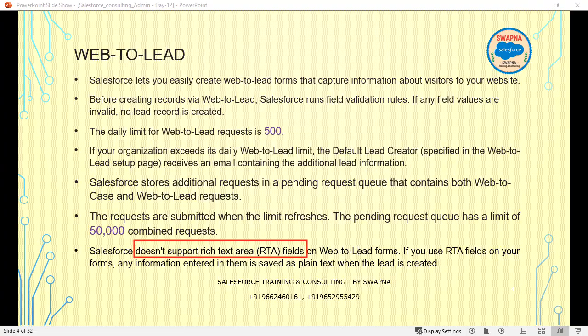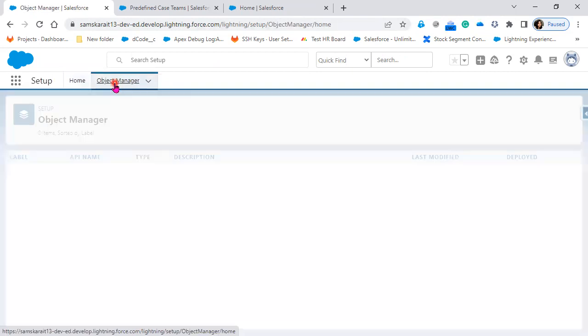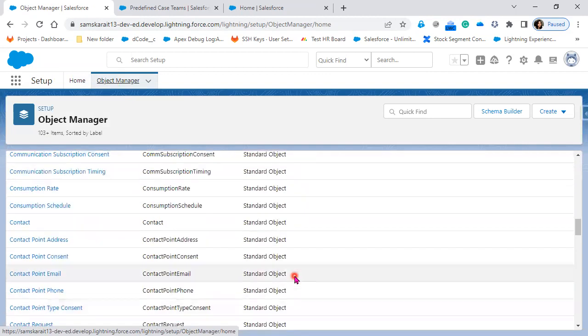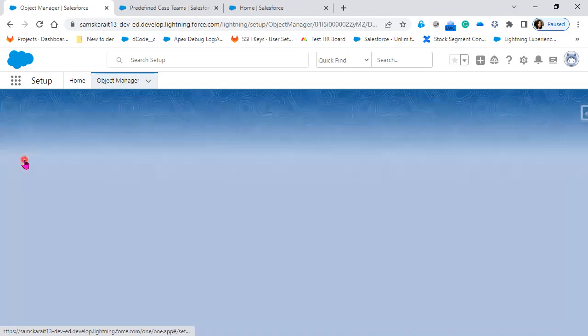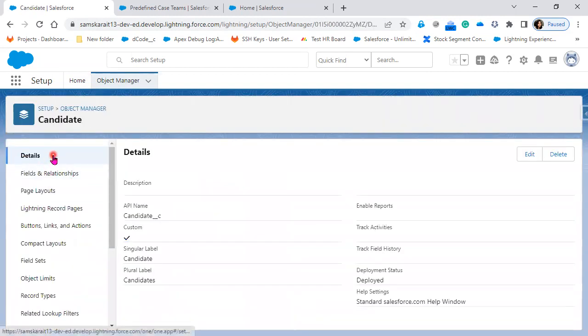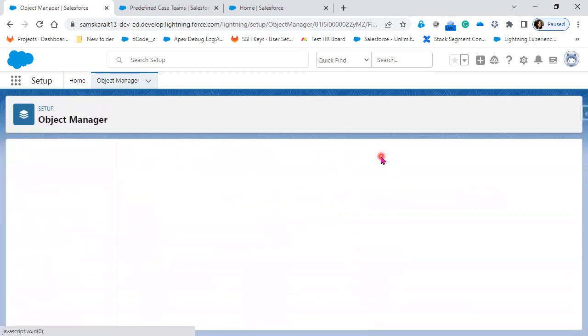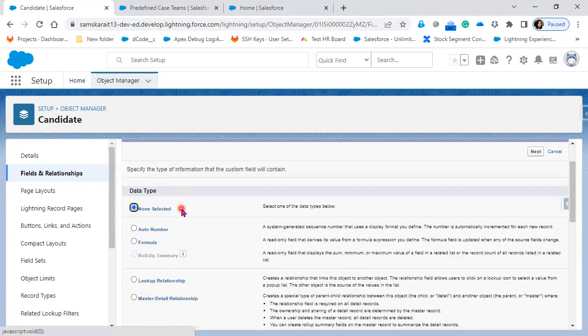Now, whenever you create a field, what type of field do we have to create? So let's go to the object manager. Now in the object manager, there is an object which we created last time, candidates, right? Or else you can click on the standard object also. Here you have fields and relationships. When you click on new, it will ask what data type you wanted to create.